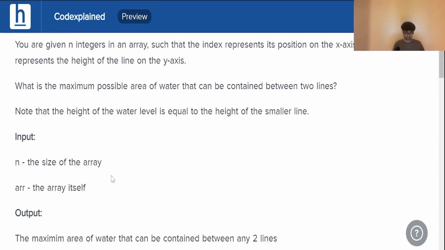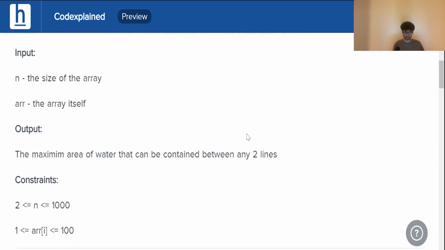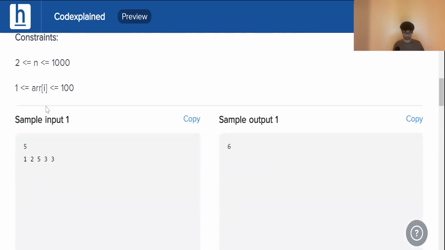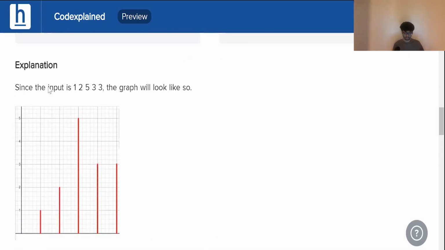So if we have a look, our input is n and arr. N is the size of the array, arr is the array itself. If you want to solve it for yourself, make sure to pause the screen. And make sure to look at this explanation as well.